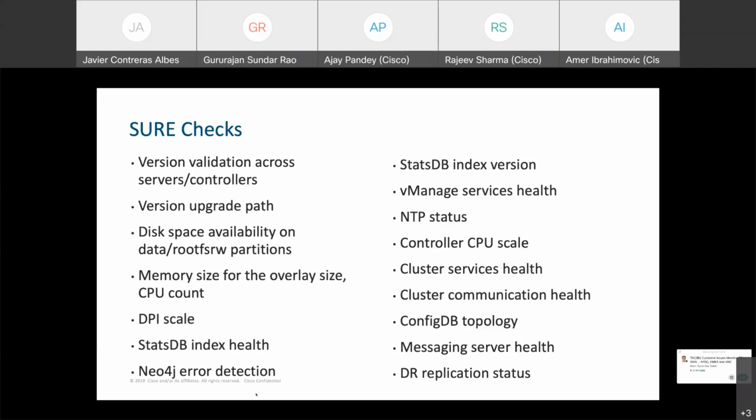Then we go into some other fancier stuff. For example, StatsDB. It will check index health and index versions. This may happen, for example, where people were upgrading from old releases, like 18.3 or 17.3, towards new releases, and for some reason there is some index that was left without complete validation, complete upgrade. So when you move to 23 or higher, this was sometimes triggering problems. So this will flag it, and you can open a TAC case to get this corrected.